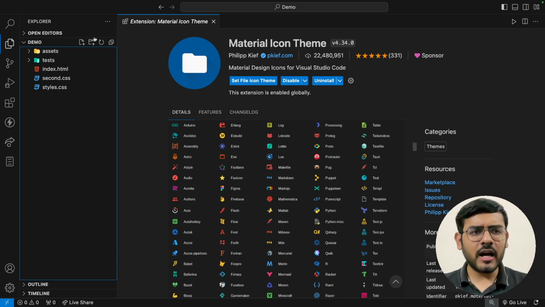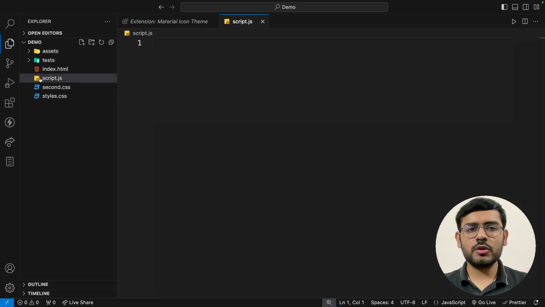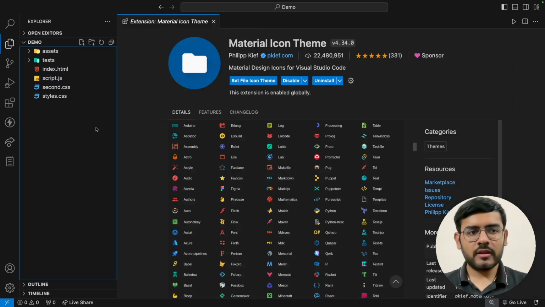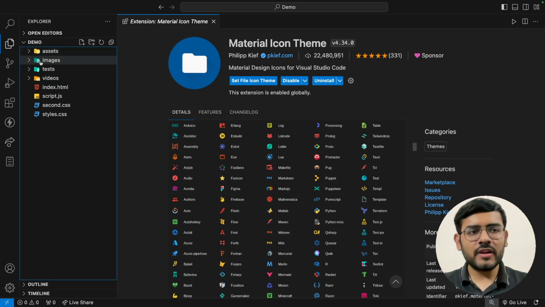Similarly, when we create other files, for example, let's create a JavaScript file. Let's call it script.js. You can see this turns to a yellow JavaScript symbol, right? So depending on the system or the language that we're working with, this will change. If we create a folder called media or images, this will again change. If we create another folder called videos, you can see there are different icons available for all sorts of files and folders. So this is the Material Icon Theme.